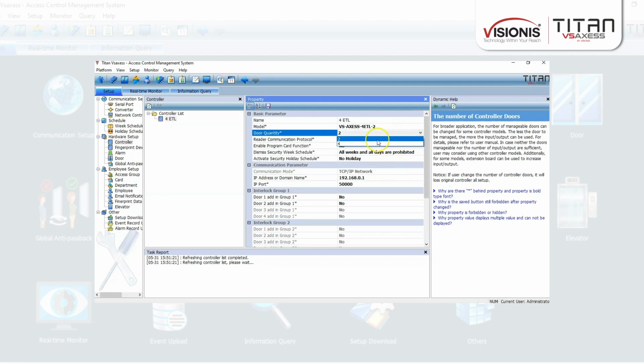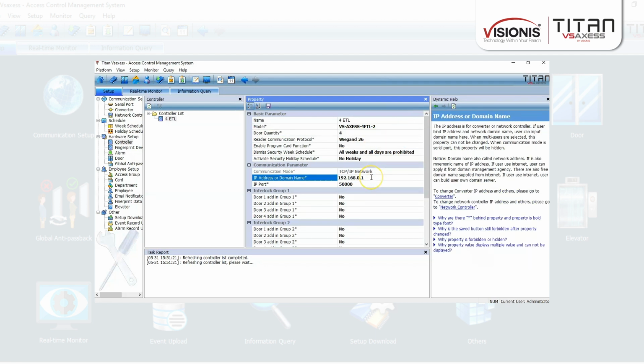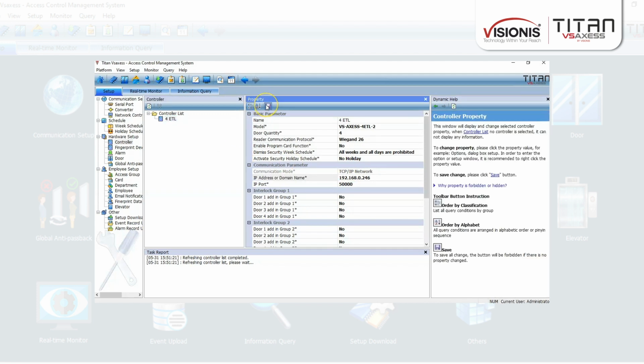Next, set the door quantity to 4 and change the IP address to match the correct network segment. Click Save and then OK.